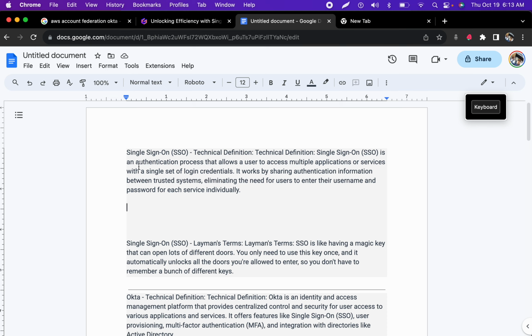SSO, single sign-on, is an authentication process that allows a user to access multiple applications or services with a single set of credentials. So that means it's like one and done. It works by sharing authentication information between trusted systems, and it eliminates the need for users to enter their username and password for each service individually.